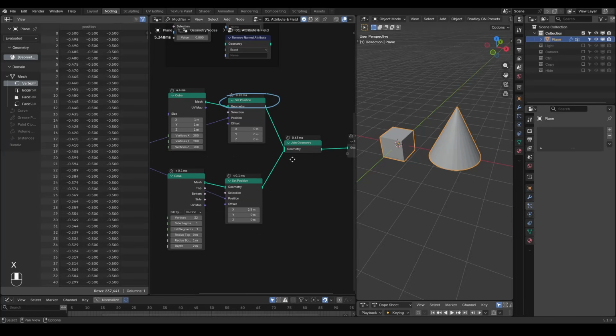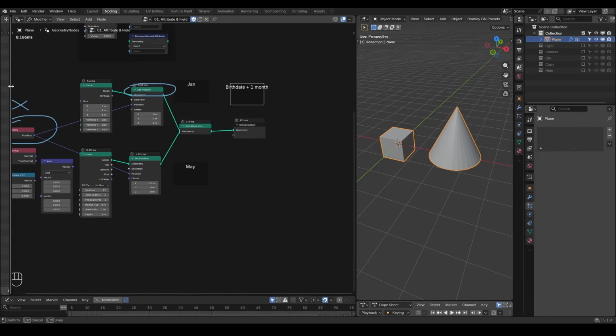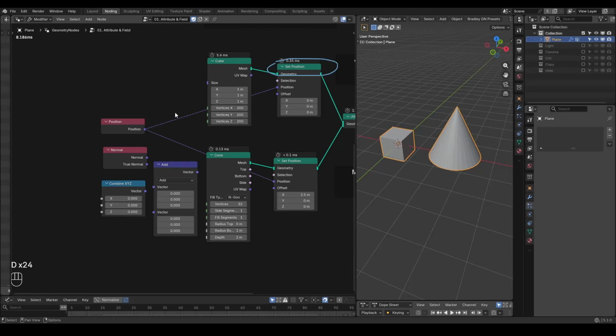As I mentioned earlier, attributes are properties of these geometries. Think of it like a birth date. The birth date of a cube may be in January. The birth date of a cone may be in May. The birth dates can be different depending on whom you ask, and therefore you get different answers. When you are doing calculations like a vector math on the position, it's like asking your birth date plus 1 month, and each of them will still output different values.